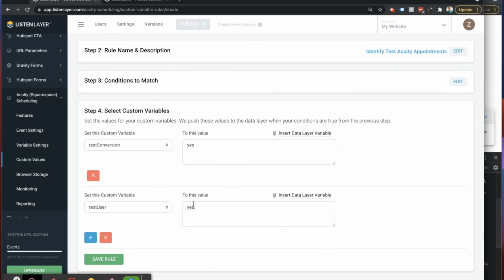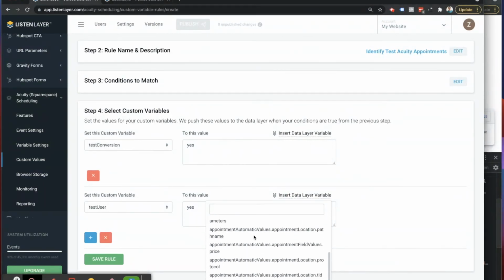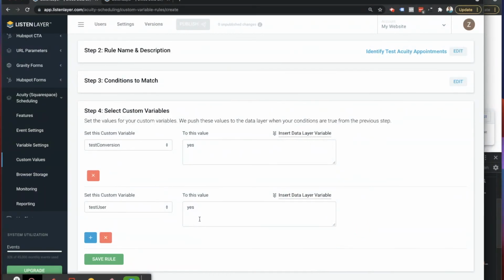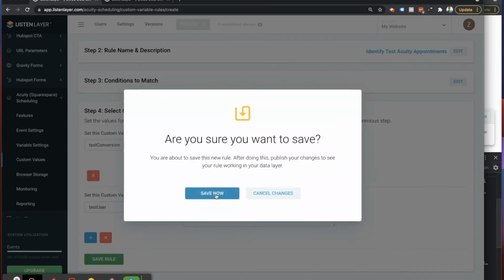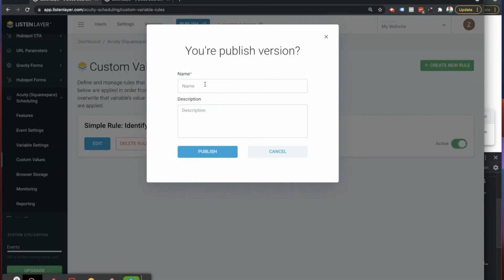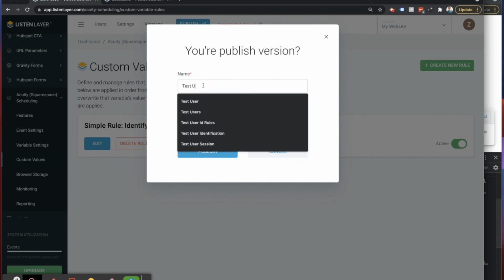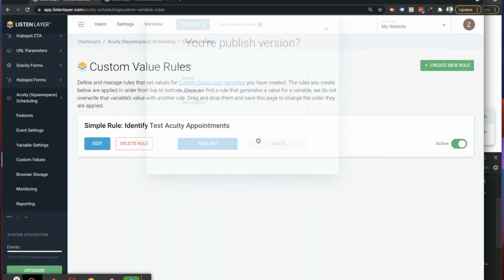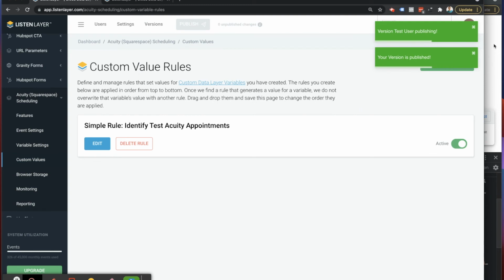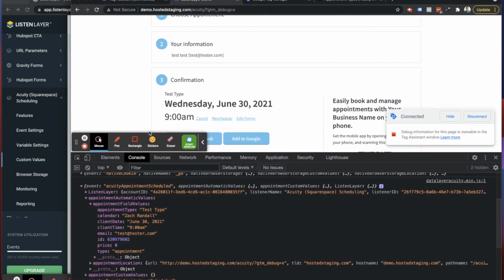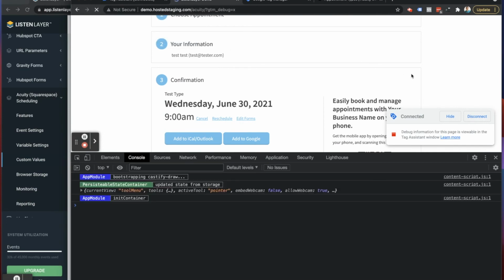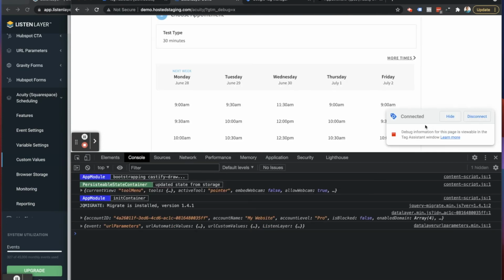In addition to being able to push text values into these variables, we can also insert the value from other variables in the data layer directly. So let's go ahead and save this rule. And we're going to publish our changes. The changes should be available relatively quickly. I like to do a hard refresh just to make sure I'm getting the latest version of everything.